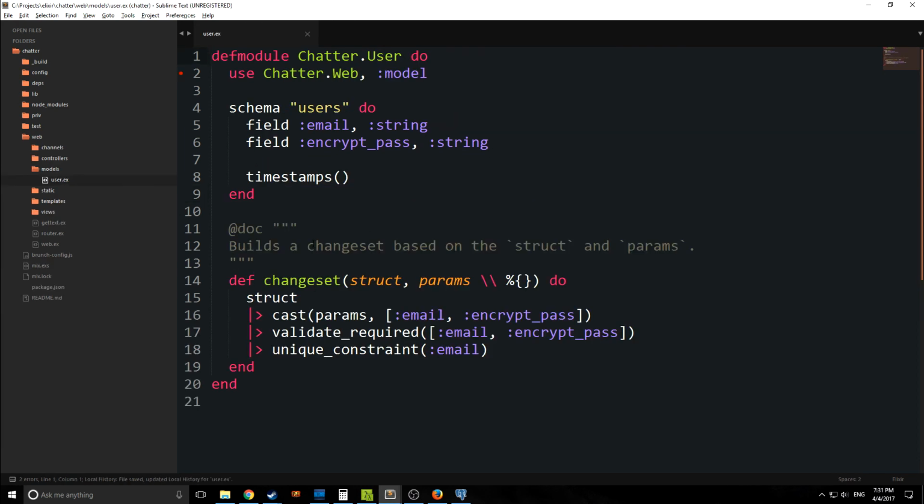The other file that was created was of course our model file. And as you can see in here, we have our 2 fields here. So we have our email and we have our encrypted pass. We have our timestamps as well. And then we have this function called change set, which we'll get to here in a moment.